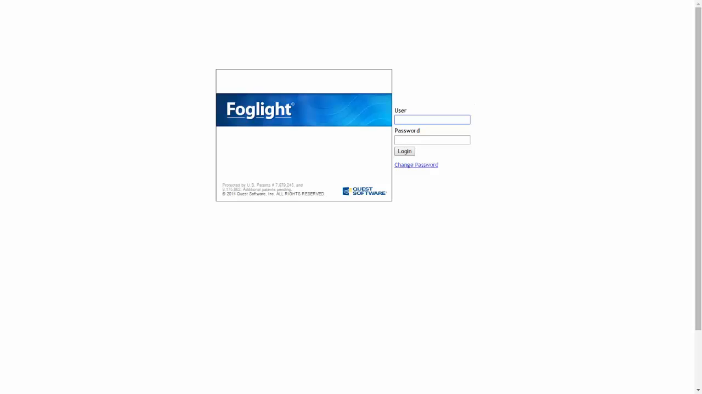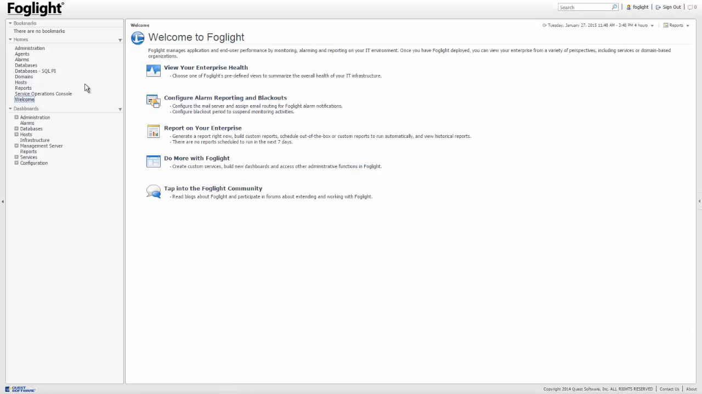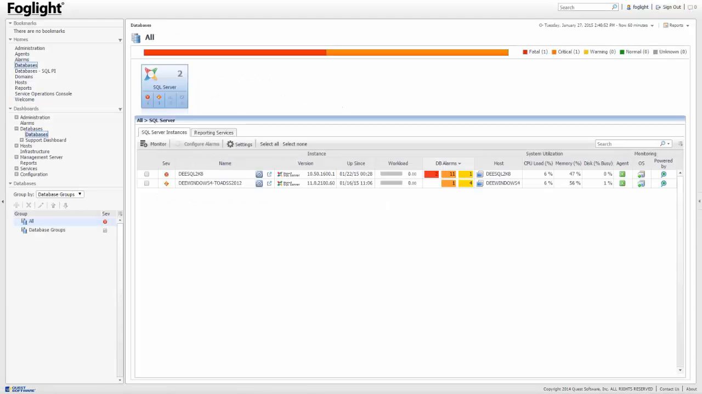To add agents, log into the Foglight web console with your Foglight user. Click on Databases to access the database's dashboard. Click on Monitor and select SQL Server.